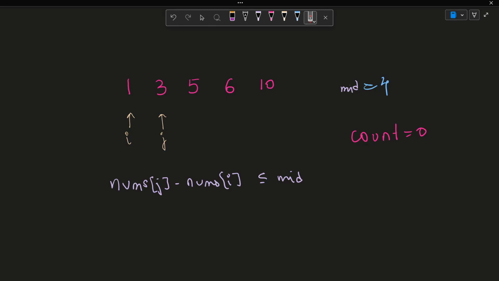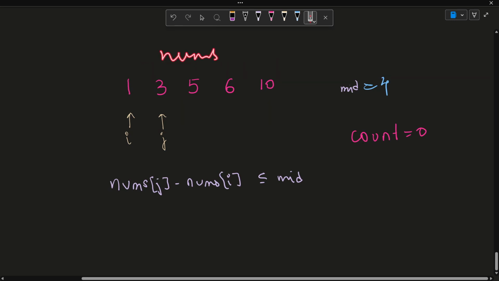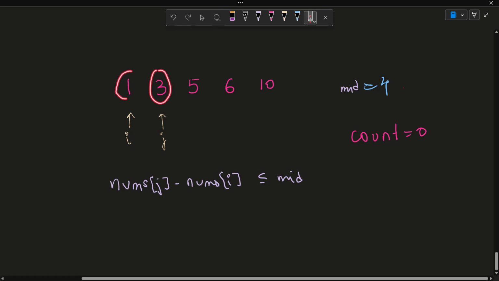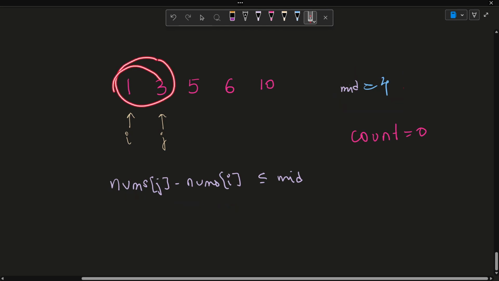Okay, let's look at this. You have a list of sorted elements, this is basically your nums, and the mid value is 4. Now I need to count all the pairs. The two pointer approach that I would be using is, I check if nums of j minus nums of i is less than or equal to, let's say mid is 4. If this is true, this pair is a valid pair, so I would increase my count by 1.